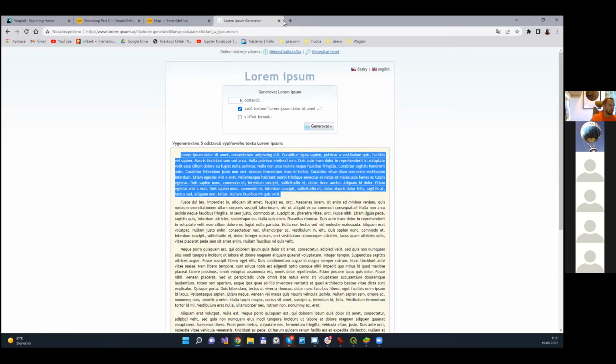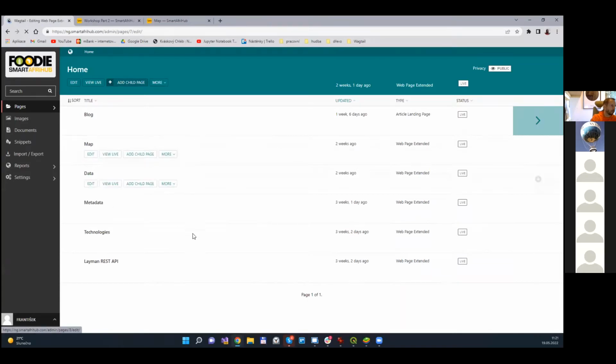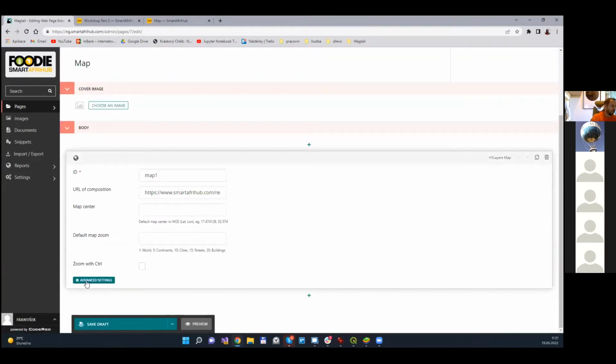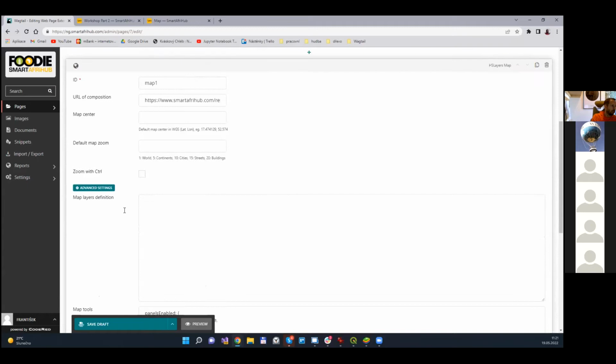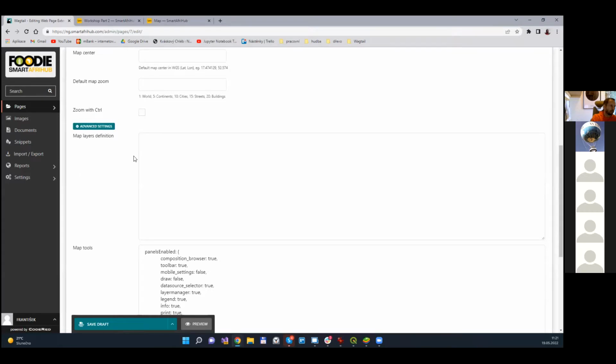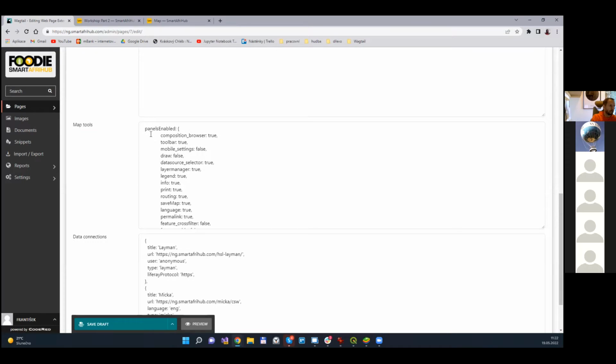Maybe one more remark from my side: when I go back to edit some web page, to the map component or map widget, I would say a bit more about these advanced settings we are working on. We are actually trying to get rid of those large text boxes. As I said, map tools will be replaced by a set of checkboxes or some nice component to use, where you will be able to select the components you want to be included in the map, and which components are going to be enabled or disabled.